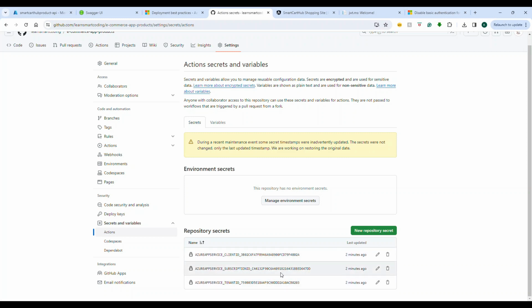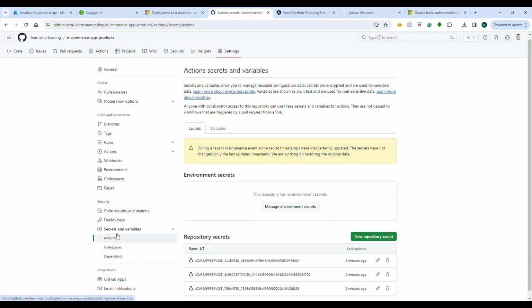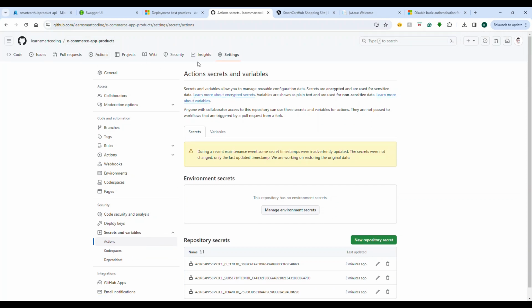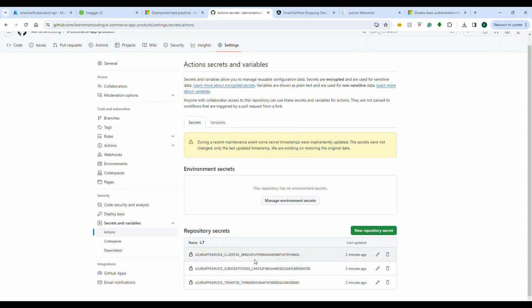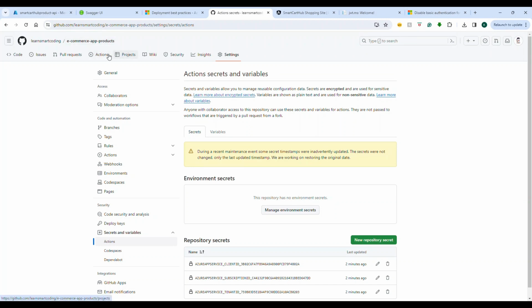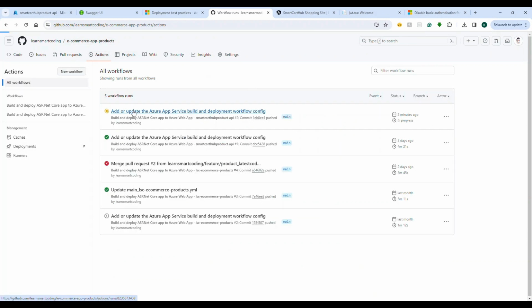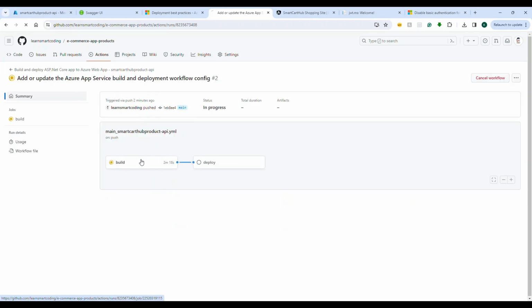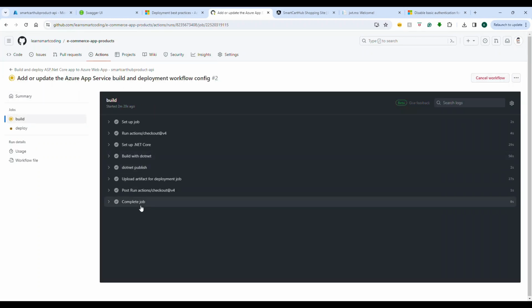These are the details that are kept as secrets for this particular repository under the settings, right? So when the YAML file is trying to work, it will refer to the details from here. So with these details, GitHub will be able to log in securely to the Microsoft Azure portal and deploy on our behalf. Now let's go to Actions, let's see what happens here. It is still building. So the build is completed.